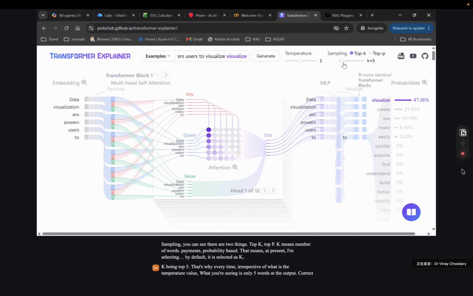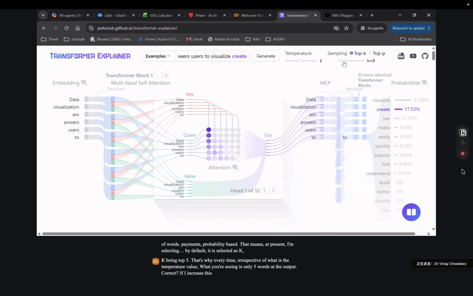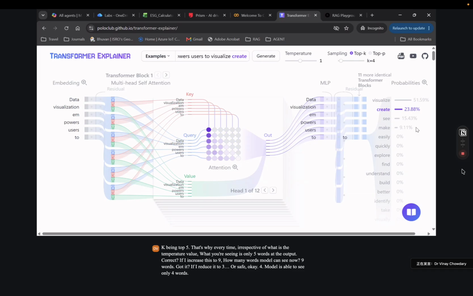Correct? If I increase this to 9, how many words can the model see now? 9 words. Got it? If I reduce it to 3, or say, okay, 4, the model is able to see only 4 words. So the 100% probability will be distributed between these 4 words only.